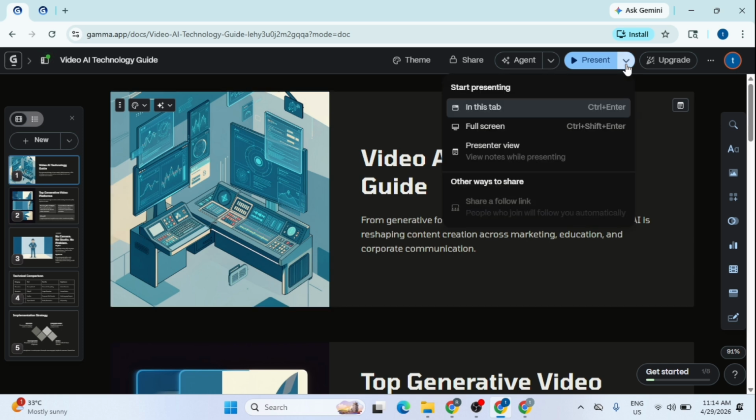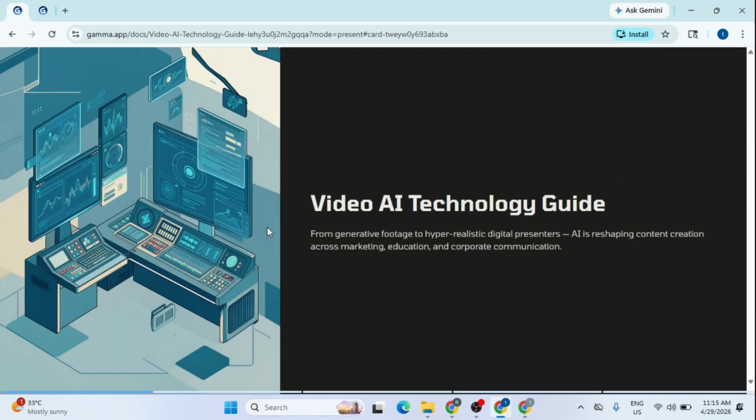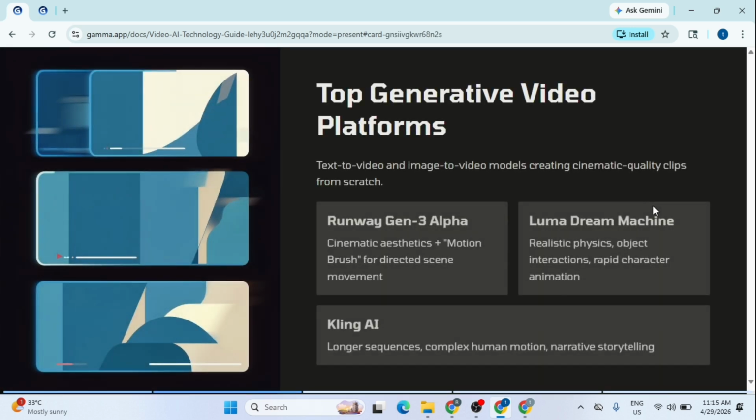By clicking the drop-down arrow next to it, I can see several options. I'll start by choosing In this tab. This allows me to start my presentation directly within my current browser window.